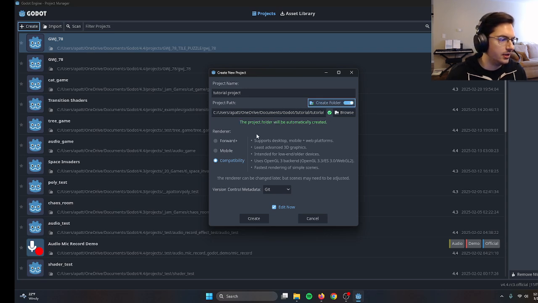Down here for renderer, I'm going to select compatibility, and I'd recommend you do the same starting out. This is going to be the most, I guess by the name, compatible renderer for your project. It'll work on pretty much any device. So if you want to make a mobile game, you can run it on mobile. If you want to make a desktop executable game, you can do that. It's going to work better on lower end devices, all that good stuff. If you have certain 3D games or more advanced rendering, you might need to select Forward Plus. But for now, I recommend just going with compatibility, especially if it's just a 2D game.